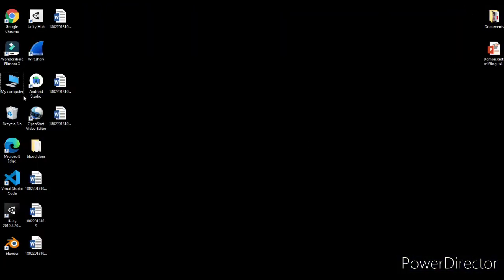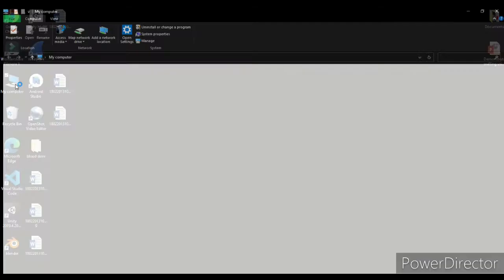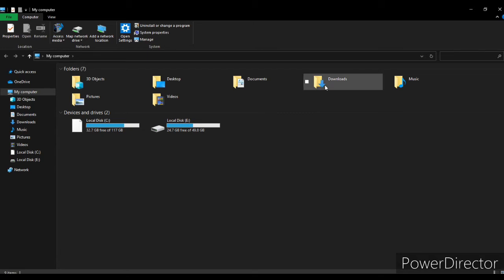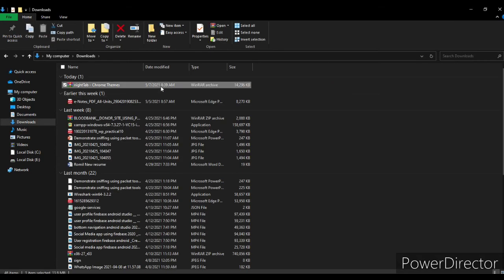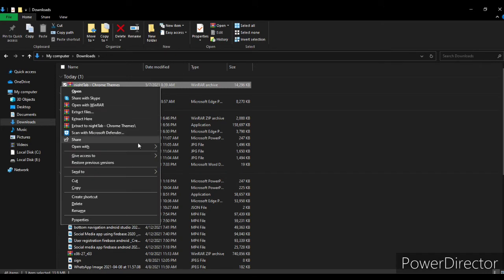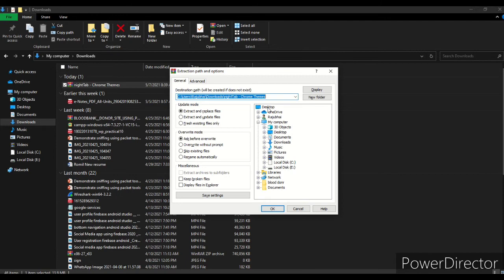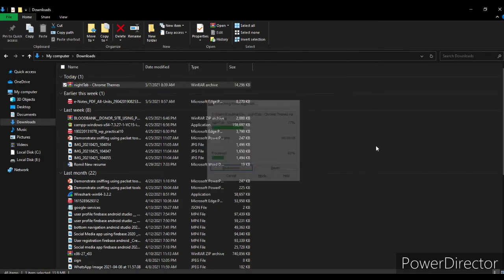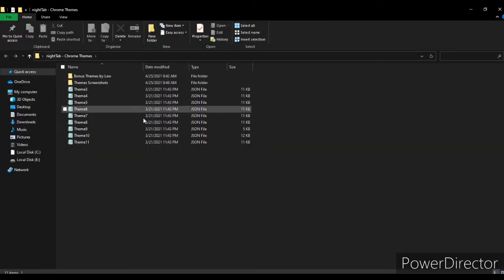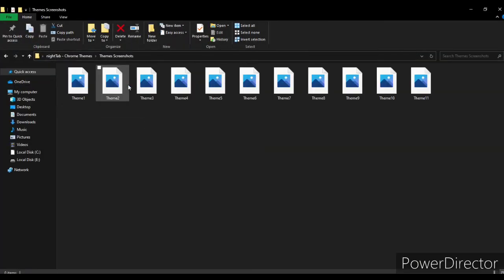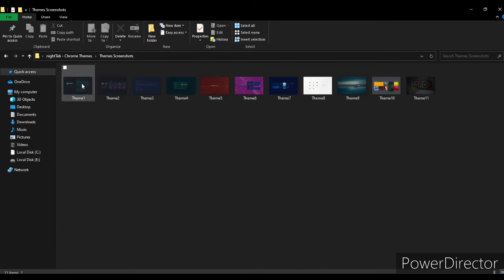I have already downloaded it, so I will just go and extract the file. So I will go to my downloads folder and here it is. So I will extract this to my home page. So extract file to the desktop, click OK and done. So these are the themes, and here is a screenshot of all the themes provided by it.